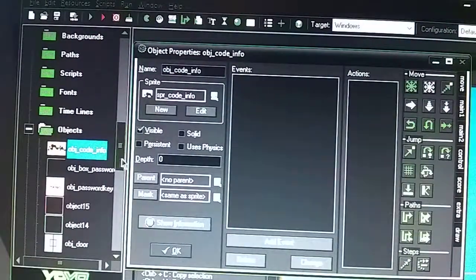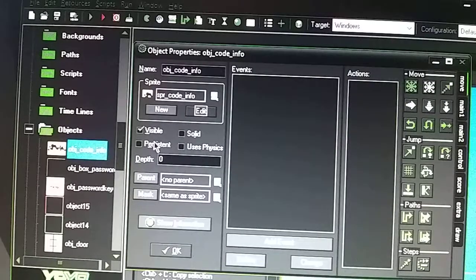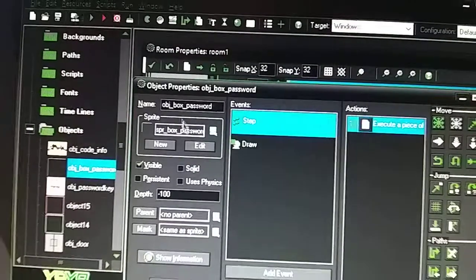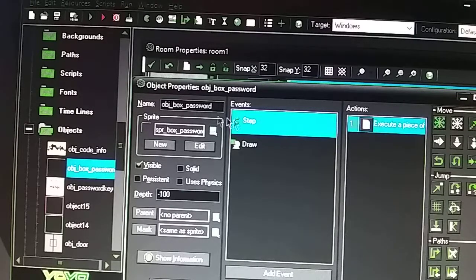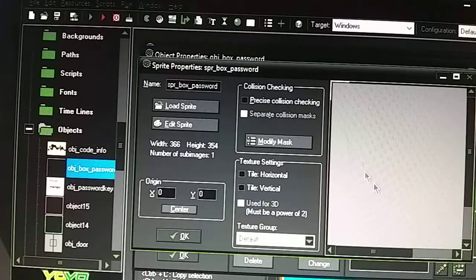Alright, so this is how it works. This is the password card. There's nothing out of the ordinary here, it's just X origin 0, Y origin 0, and it's visible, the depth at 0. Then we have the object box password, which is the outline of the password.